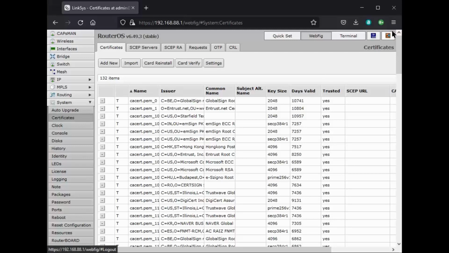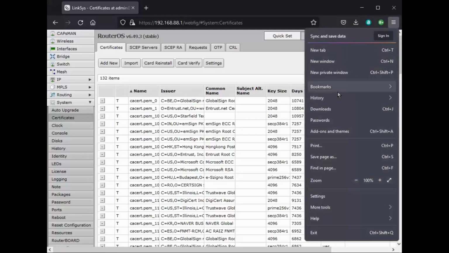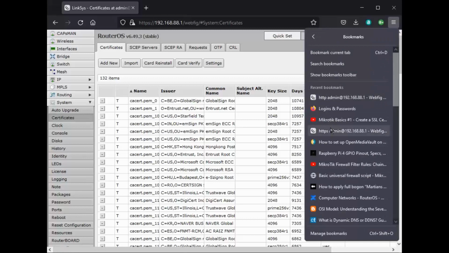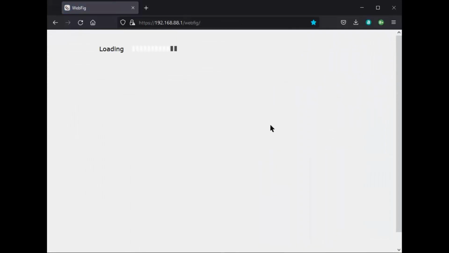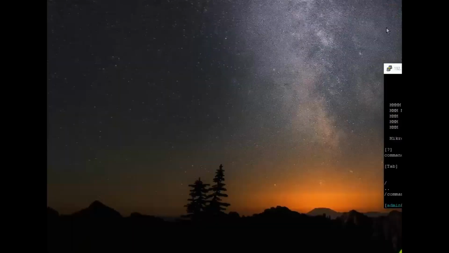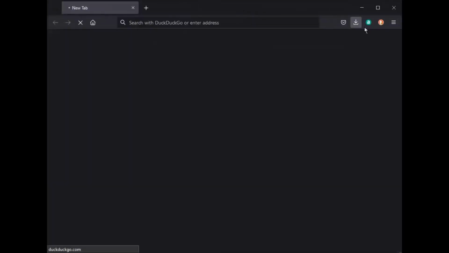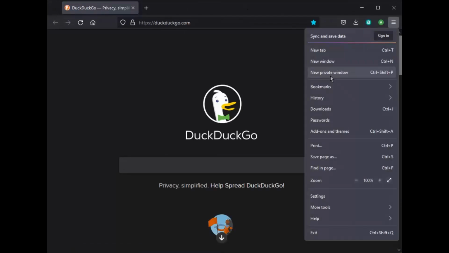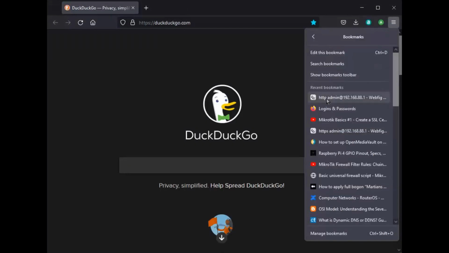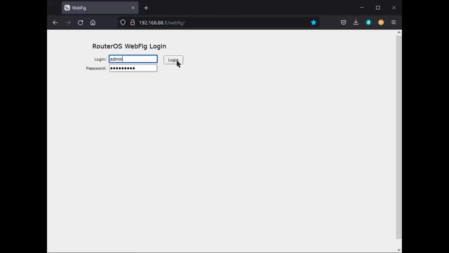So now, if I go back and I try to connect securely, notice it can't connect. It just can't connect to it. I can still connect with the non-secure version right here.